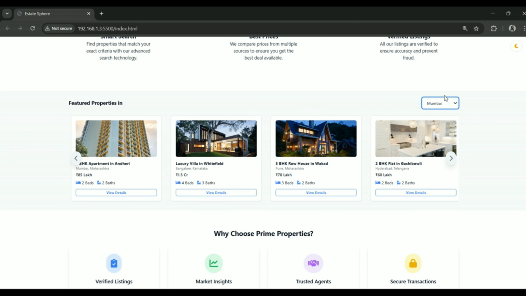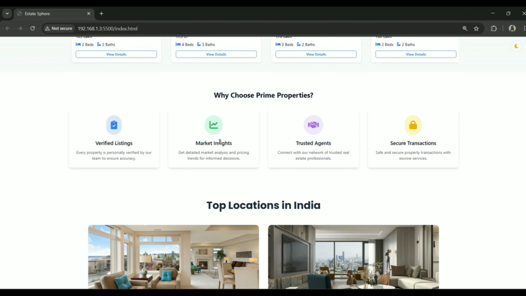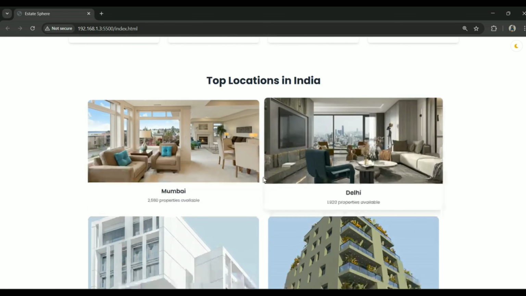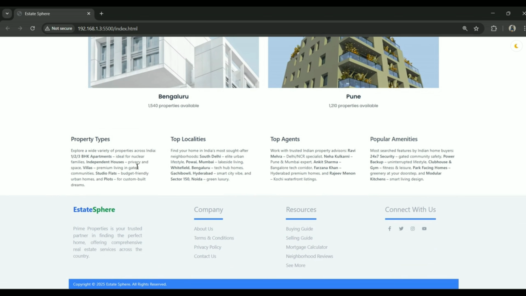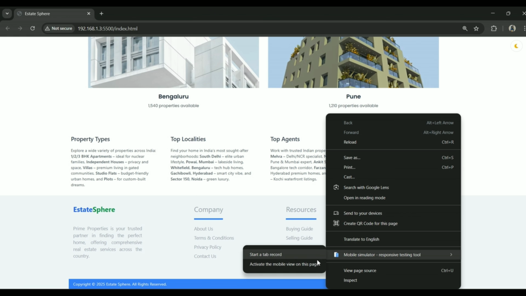on desktop. The Why Choose Us section has a grid of benefits like trusted agents, and top locations shows city cards with property counts and hover effects. The footer includes company links, resources, social icons, and a copyright. It's responsive and looks great on all devices. Now, let's explore the code.